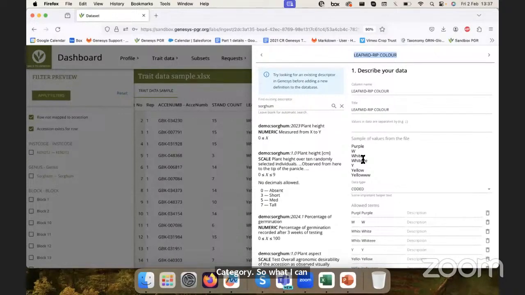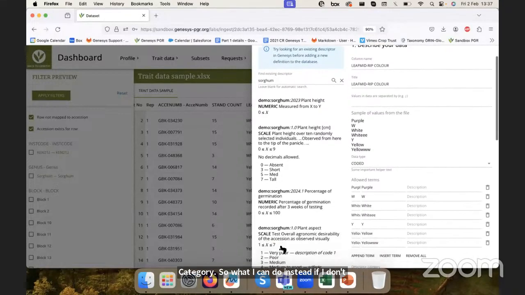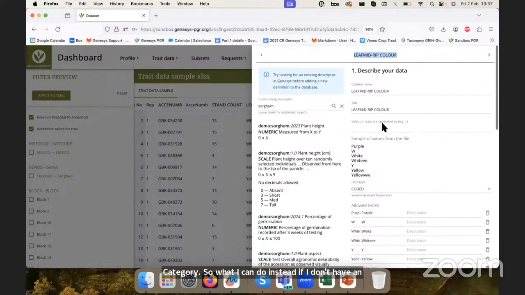So what I can do instead, if I don't have an existing descriptor in Genesys, then I can create my own. So I can create the leaf midrib color descriptor and create the allowed values for it, and then map my trait data to the descriptor that I just created.